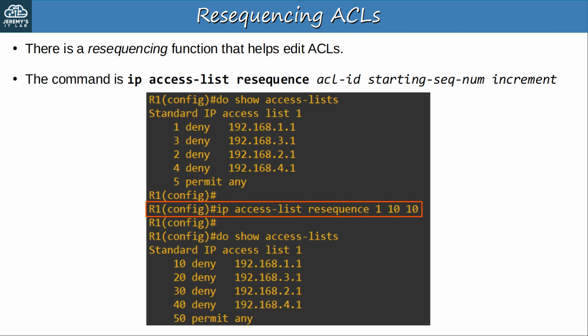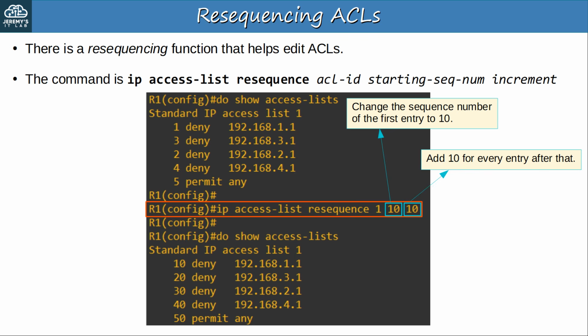I use the command IP access list resequence 1, 10, 10. 1 is the ACL number. What about those two 10s? The first one is the starting sequence number. It means change the sequence number of the first entry to 10. How about the second 10 of the command? It's the increment. It means add 10 for every entry after the first entry.